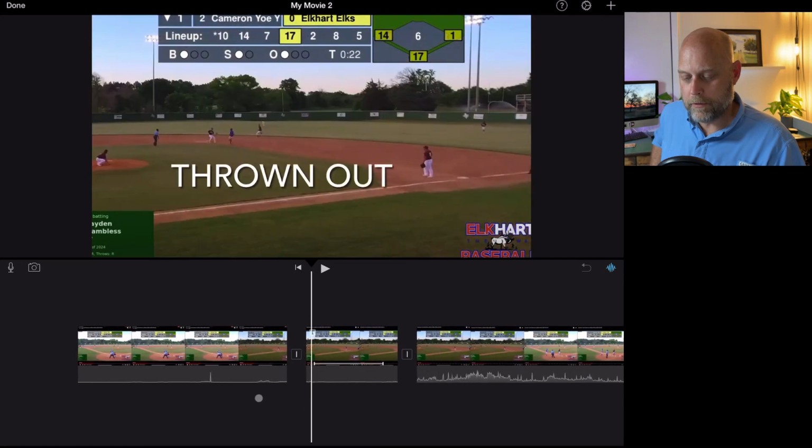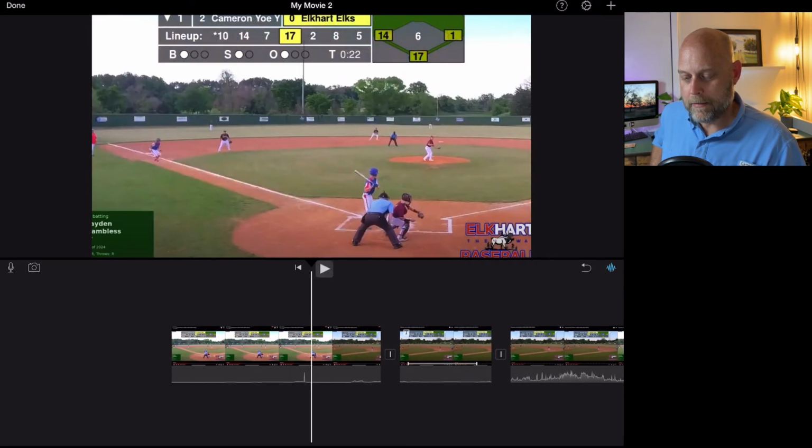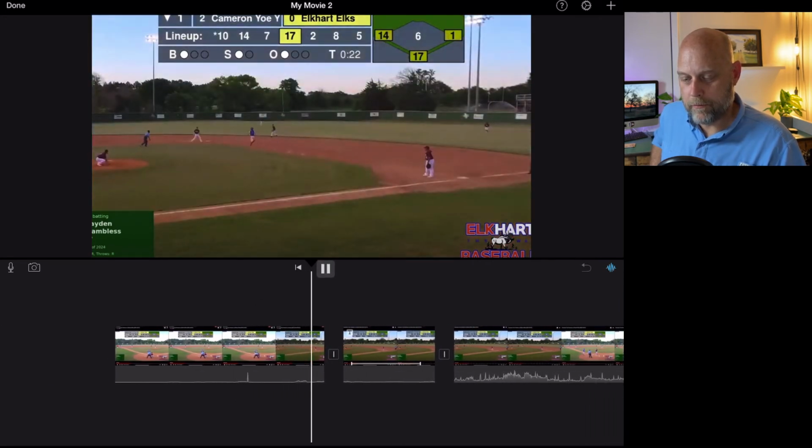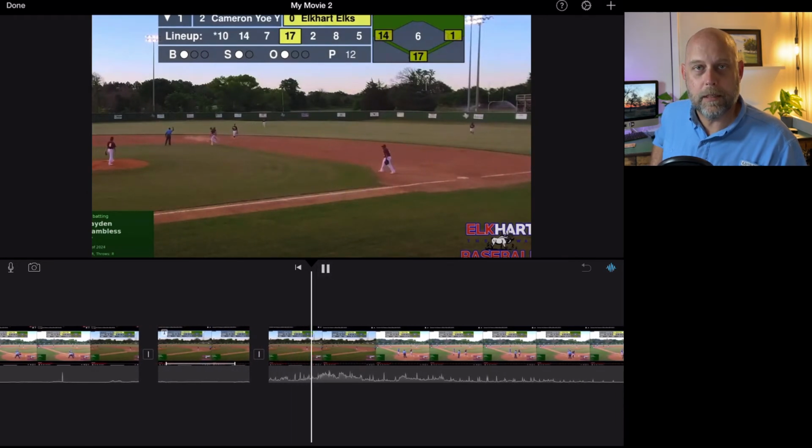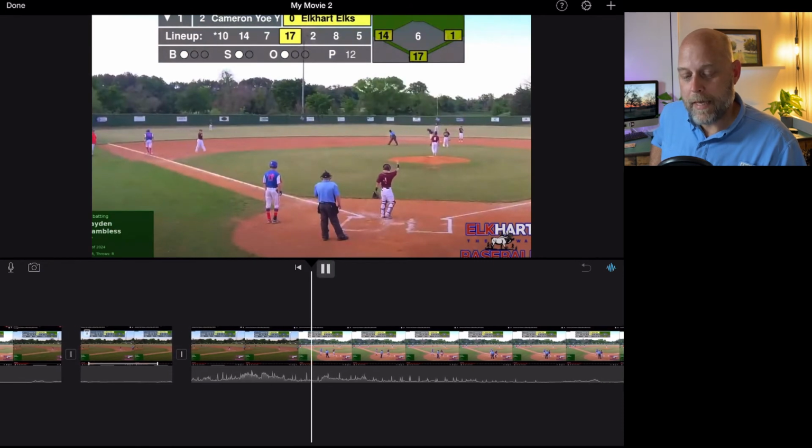So this is what that would look like as we played it. Switch cameras. Freeze frame as thrown out is on the screen. Thrown out goes away and you see the end of the play. Editing your video in iMovie is incredibly intuitive.